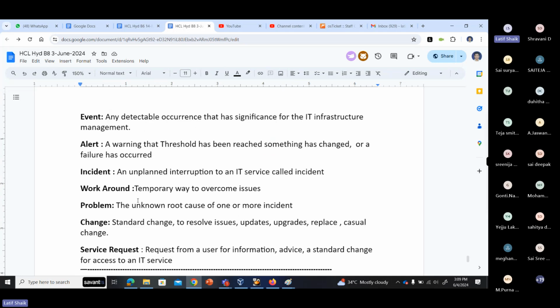Guys, understand each and every definition. What is an event? Any detectable occurrence that is significant for IT infrastructure management. What is a warning? A warning is a kind of notification system. It warns that a threshold has been reached, something has changed, or a failure has occurred.